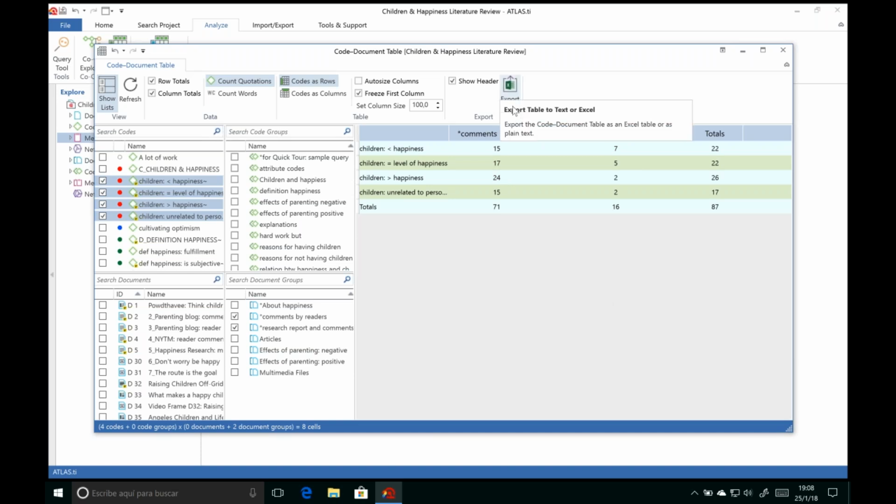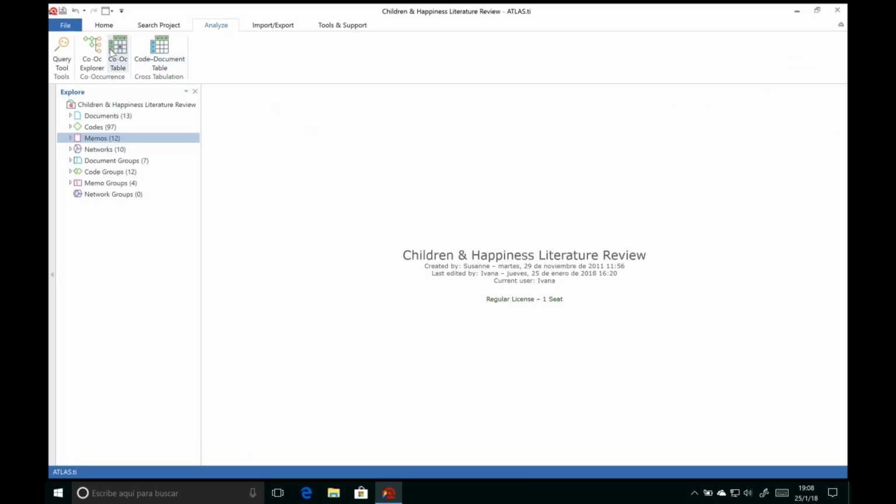And if you want to save this table, you can see from this button here, you can export it to an Excel file. And from there, you can conduct further quantitative analyses or create a graphic of these results. And so you have that option available easily there. And that's the code document table.